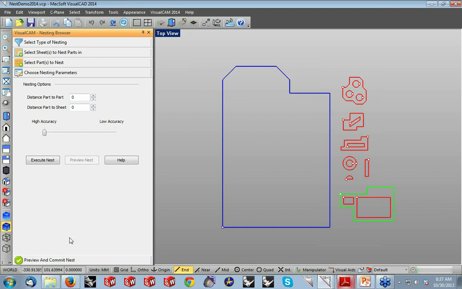These 2 parameters, distance part to part and the part to sheet, define the spacing. On the distance part to part, since this is a metric part, let's set that to 3 millimeters. And the distance part to sheet, which means to the outside edge, let's set that to 6. Below that, you've got a slider which indicates the accuracy. I always leave it at high, but you can put it down to low for a little bit more speed. You'll have to look at your results.